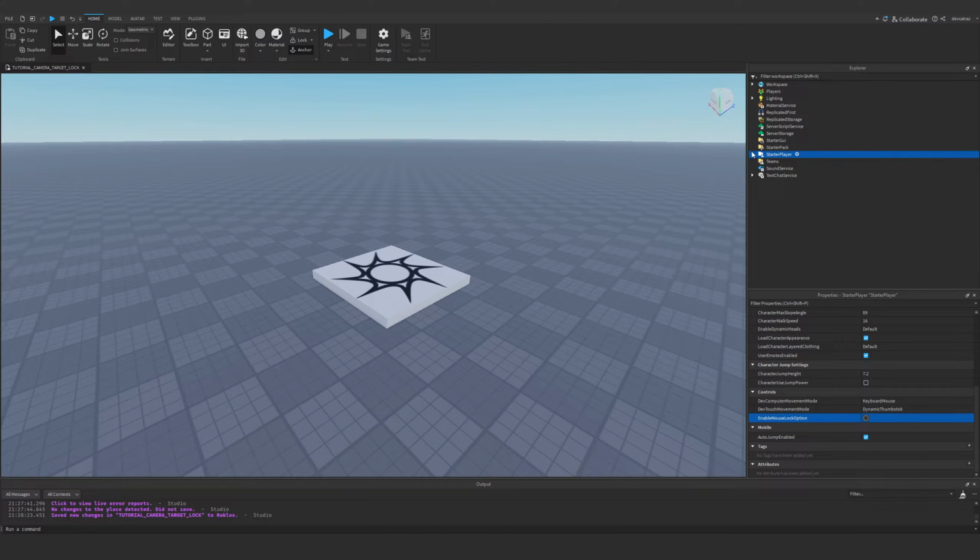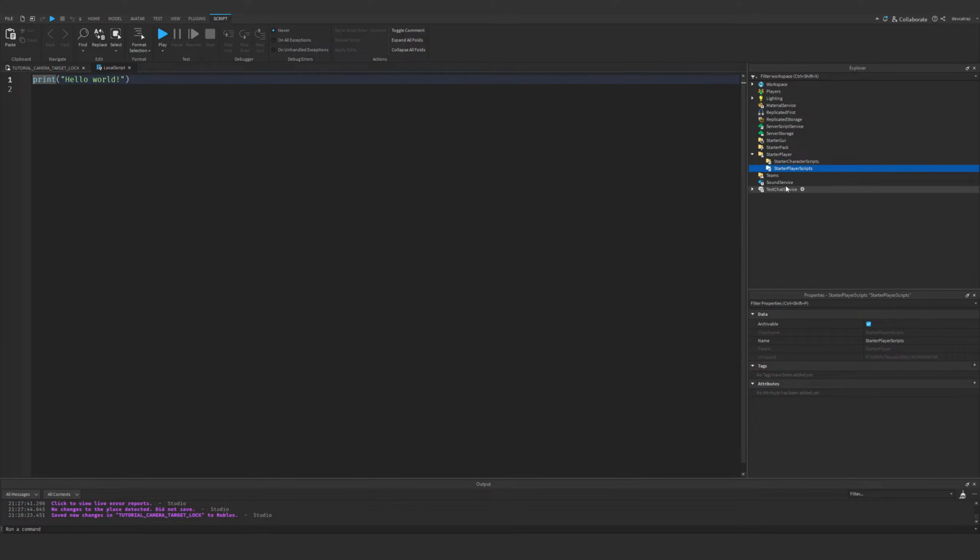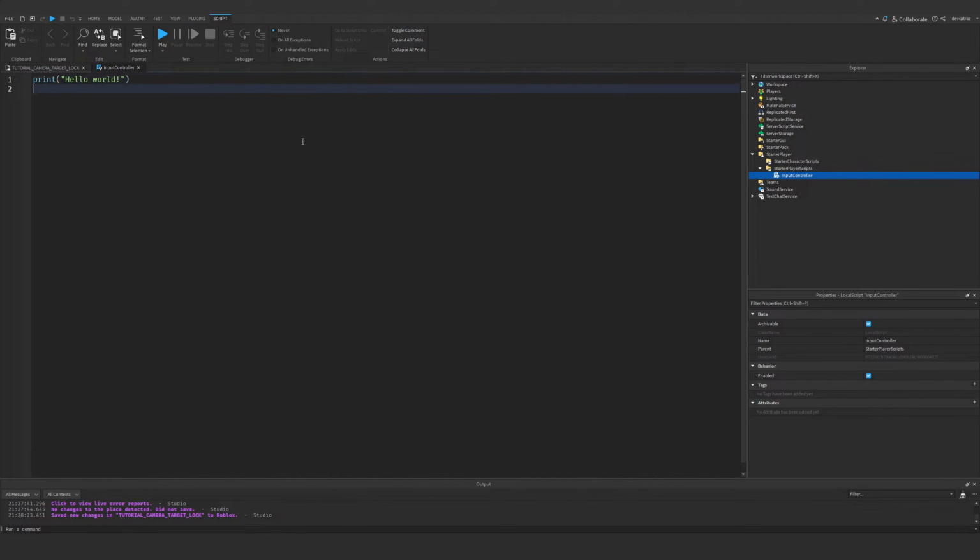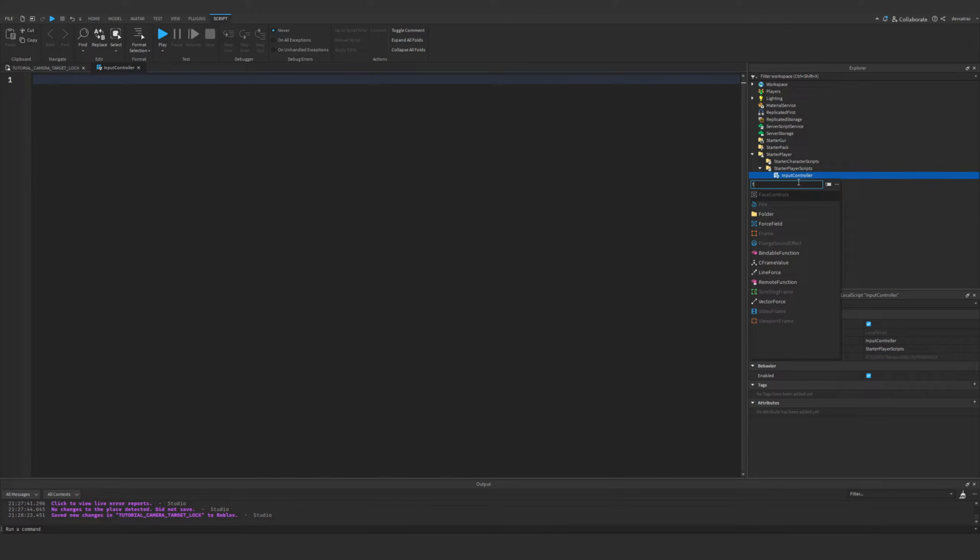After that, we add a new local script to our starter player scripts folder. Name it Input Controller. Inside the script, add a folder and call it Events. Add another folder and name it Key Codes. We add an event to the Events folder and a string value to the Key Codes folder. We name them Camera Lock Event and Key Code respectively.